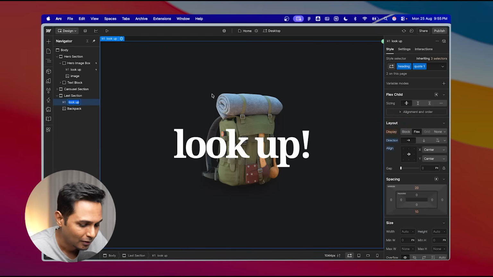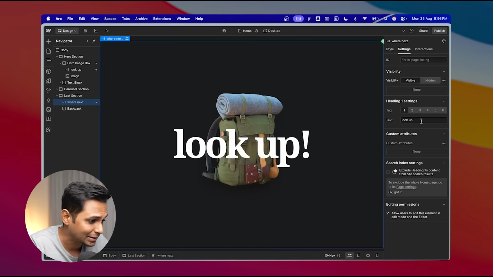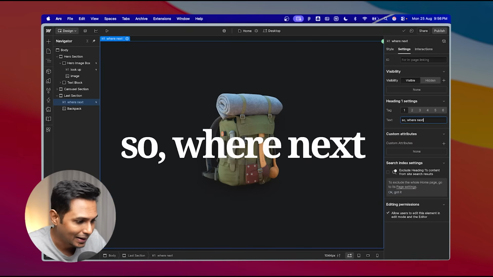And this is going to be where next. I change the name of the file, and I will keep this heading quote 1 because I'm going to use the exact same style and the exact same animation. So I don't have to repeat it because the same classes are added, the same animation will get carried forward here as well. I will just change the text to where next.